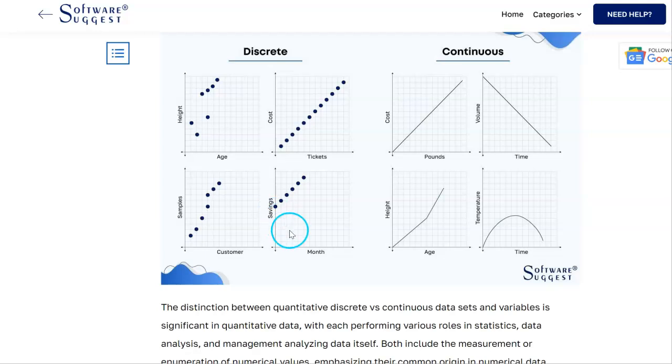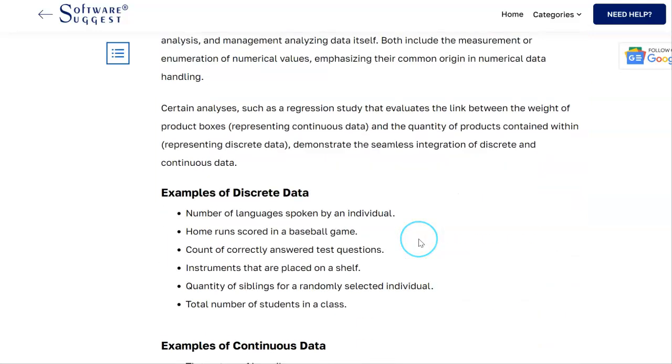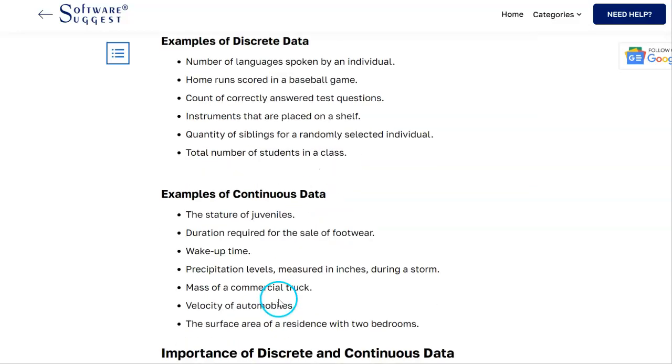Months and savings, customer and samples. These are things you count. Age and height. I don't know. Age and height can be discrete or continuous, but if you only have a few data points, maybe, I don't know, this isn't even a function, so I'm not sure how those labels make a lot of sense. And then ticket and cost. Now over here, these are things that are measurable: time and volume, time and temperature, age and height, pounds and cost, and so forth. And they give some more examples down here.